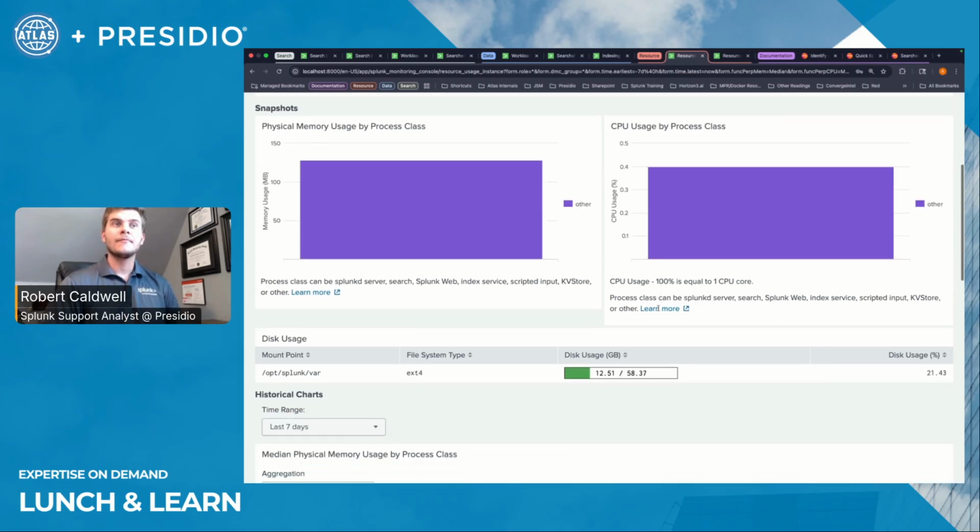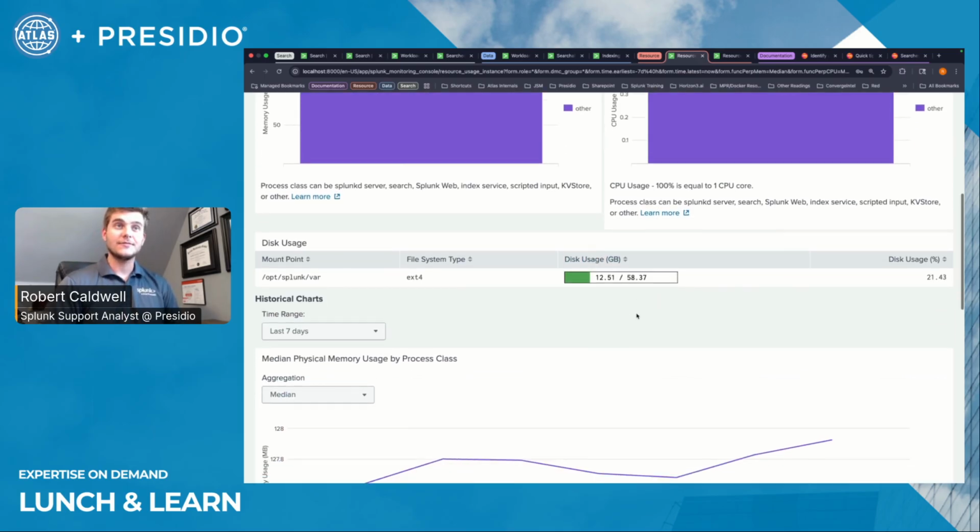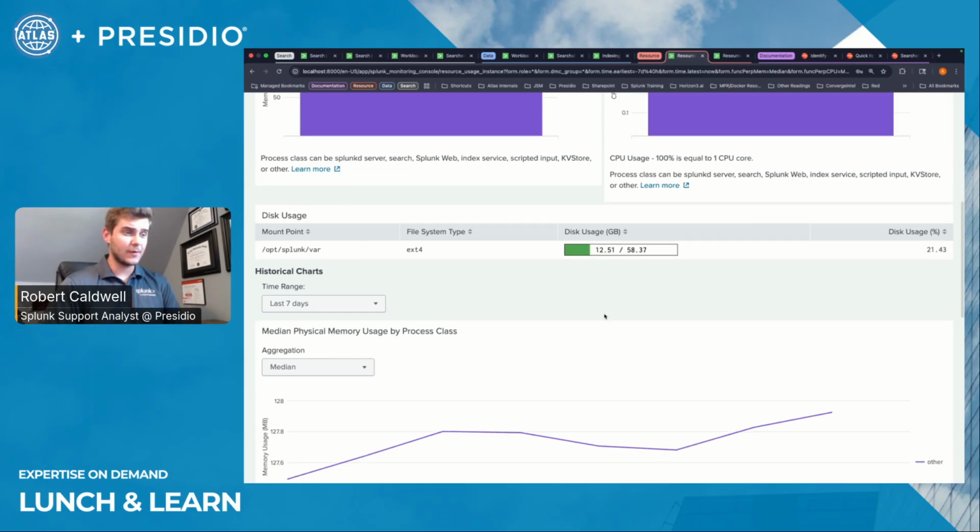Not a lot. We also have our disk usage. So it shows us where our disk usage is, how much of it we're using, and how much we have allocated for it. So we only have 60 gigabytes allocated for this, and we're only using 12 and a half. So we're doing pretty good.